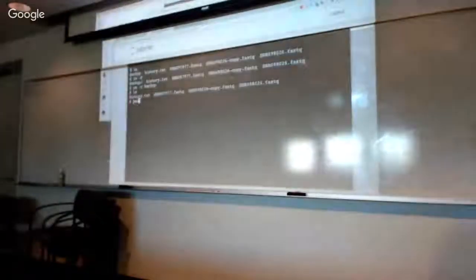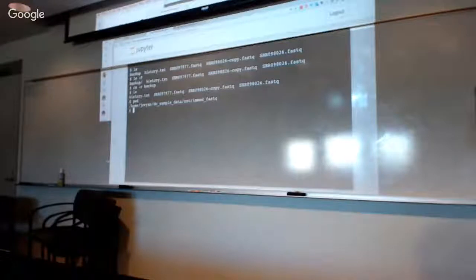So if we're in DC sample data untrimmed, we could do what they're telling us to do, which is copy SRR97 to SRR97, and I'm going to name them .copy, and copy SRR098.fastq to SRR098.fastq.copy, and then make a subdirectory.